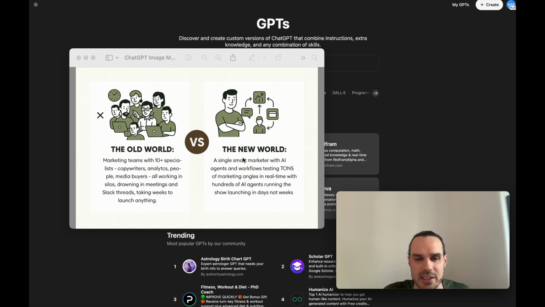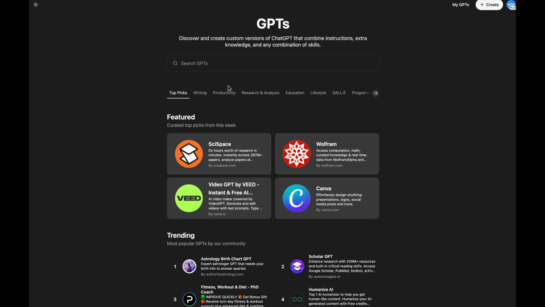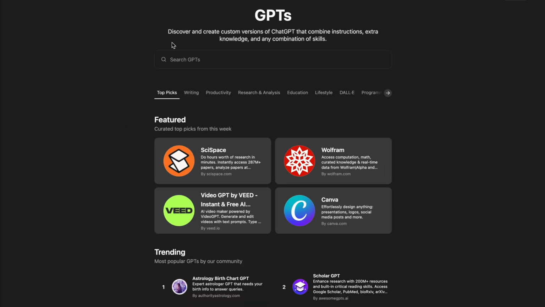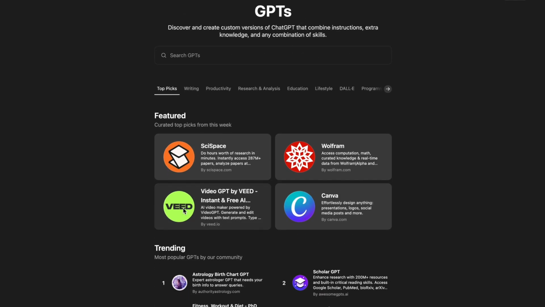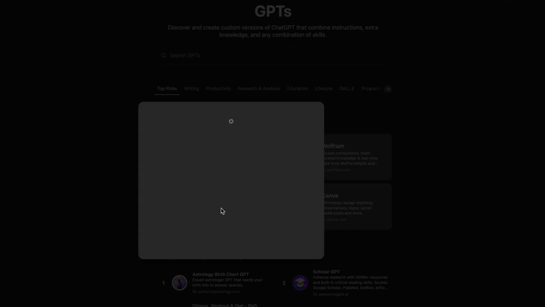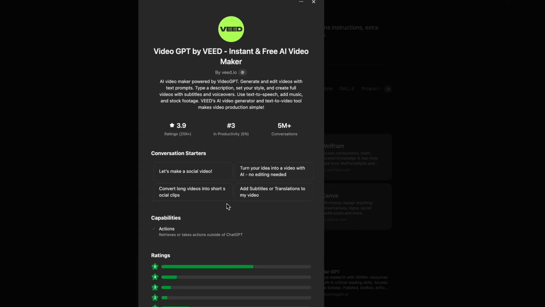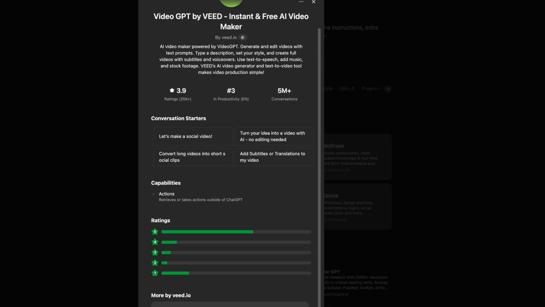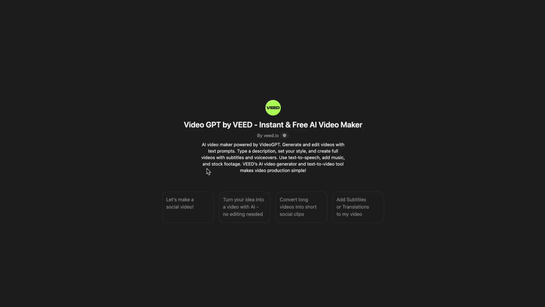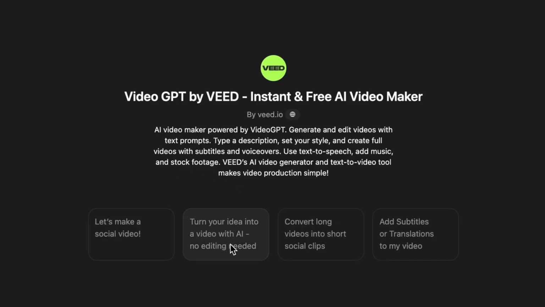And I'm going to show you guys here a platform. I'm going to take this image. And if you go over to ChatGPT, there's the GPT section. So you can explore all the different GPTs. There's a lot of cool ones. And this one caught my attention. This is not sponsored, by the way. Veed GPT, instant, free. So it got me very interested, and let's see how it works. Turn your idea into a video, no editing needed. So let's do that.